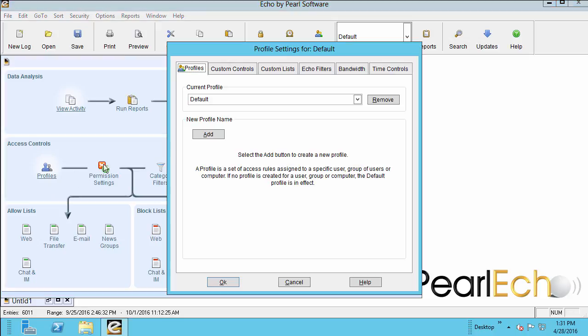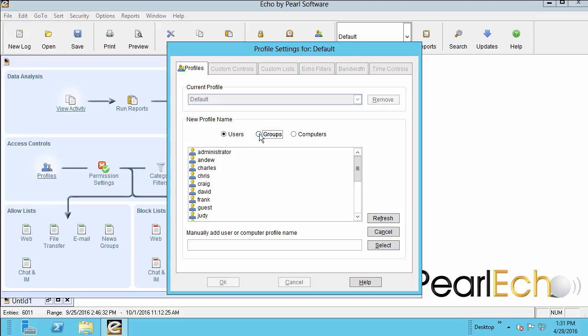Internet control profiles are easily created based on your Active Directory user and group names. If you are not using Active Directory, not to worry. Perl Echo allows you to create Internet control profiles based on domain users and groups, as well as local login names. There are a number of Internet control strategies available for your use.